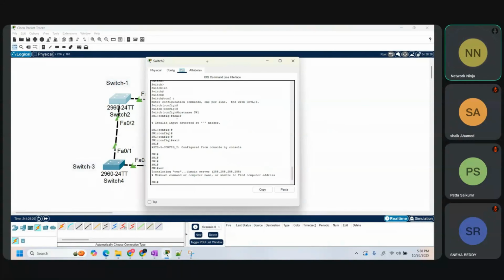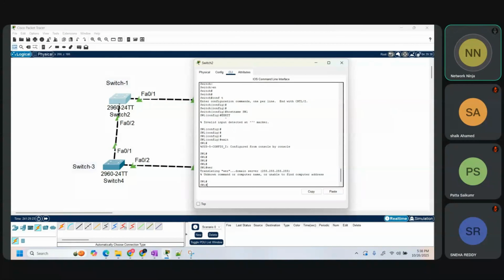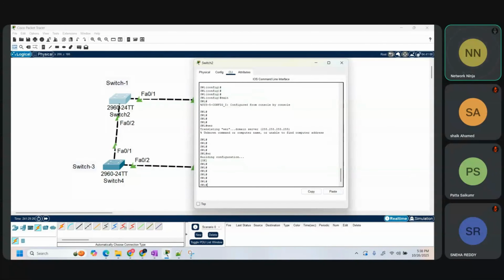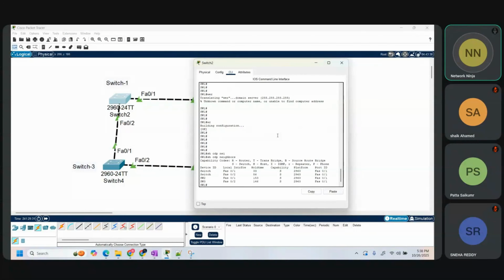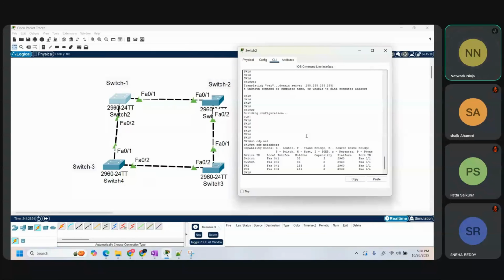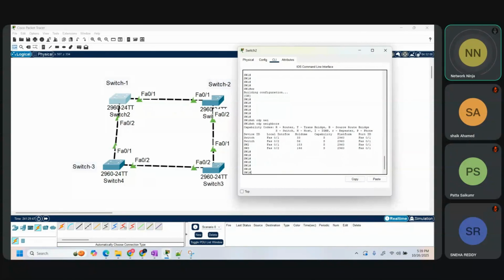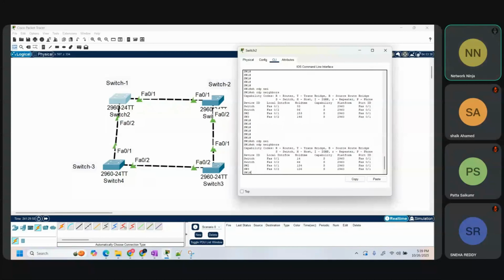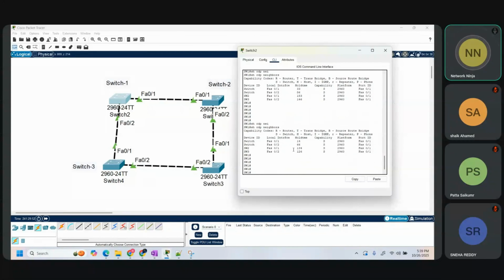I'm in switch 1, guys. I'm not performing anything, I'm just typing the command show CDP neighbor. Just hit enter. I have the connectivity to switch 2. Let me run show CDP neighbor again. See, I'm seeing 2 switches here, right? Switch 2 and switch 3.